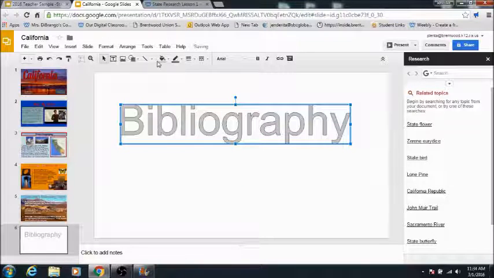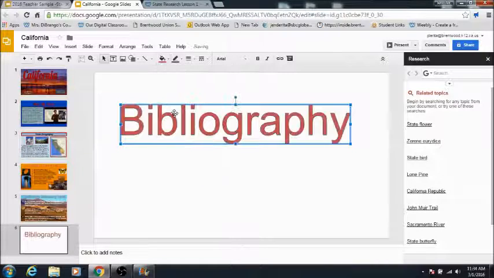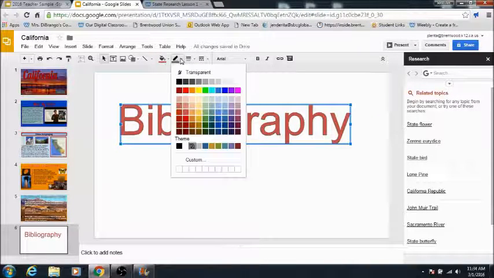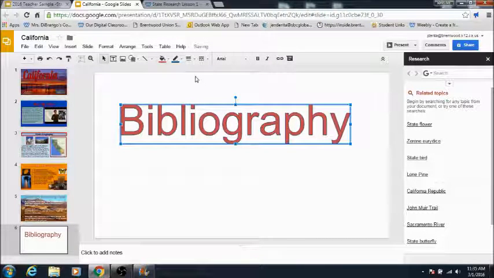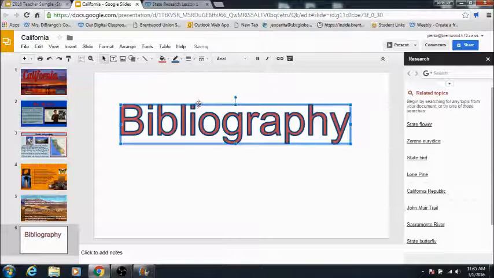While it's highlighted, I can go to the bucket and choose a fill color to complement my slides. And I can do the outline, line color with the pencil, to add an outline color to my title. Selecting the line weight makes it a little thicker so that I can see it a little better.